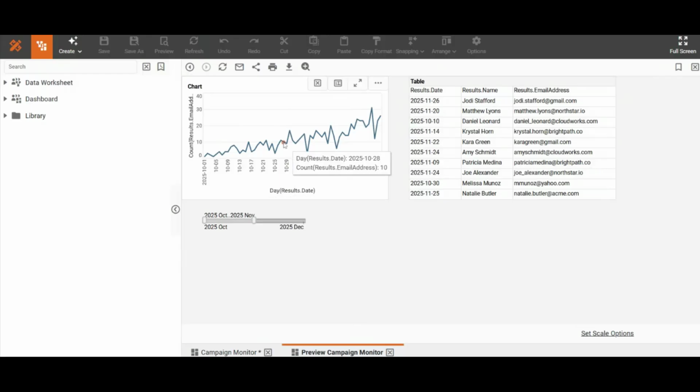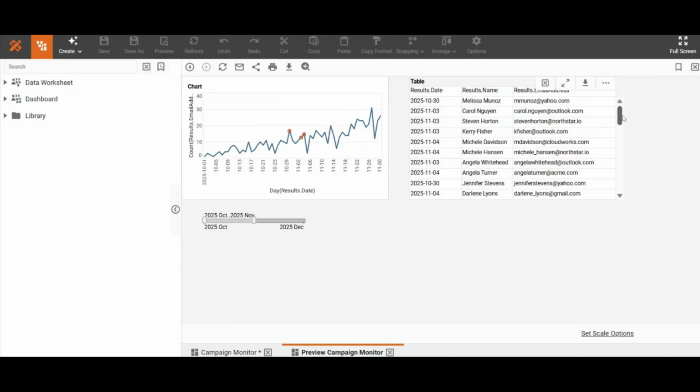And if I want to, I can select just a few of these data points, and my table will update to show just the emails that were added on those several days I selected. And I can download this raw data as an Excel file to investigate further. And that's how you create an interactive dashboard that pulls data automatically from your Campaign Monitor account.